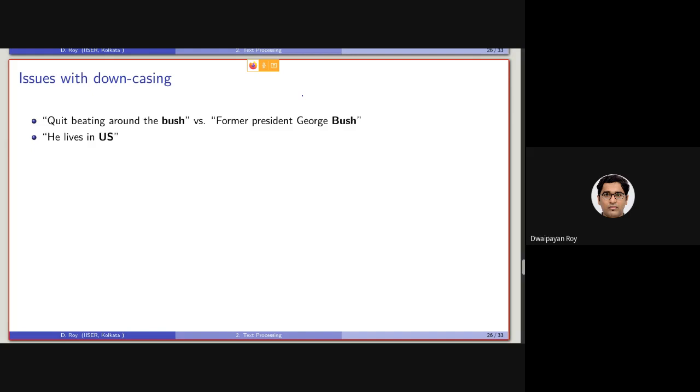Another example is, say, he lives in US and it has been done by us. Here us and US will be the same. What happens after cracking cat? Or the cat was coming after me.